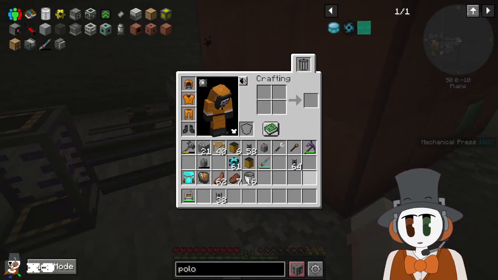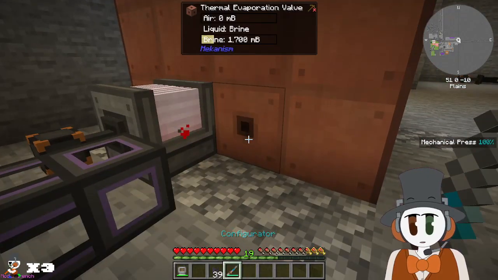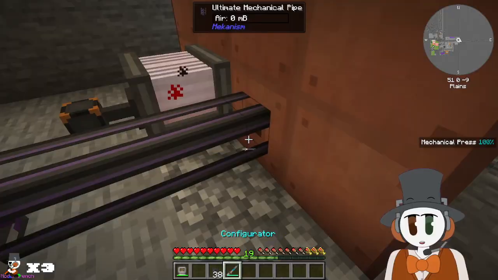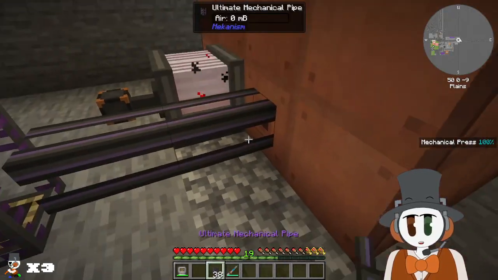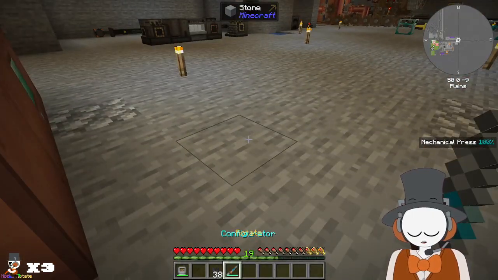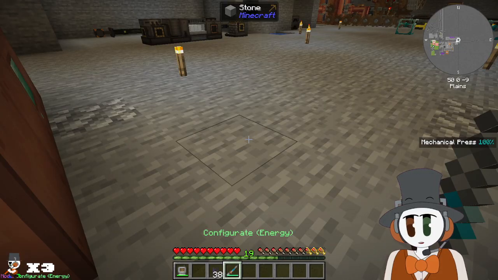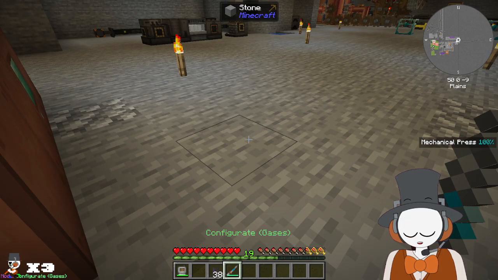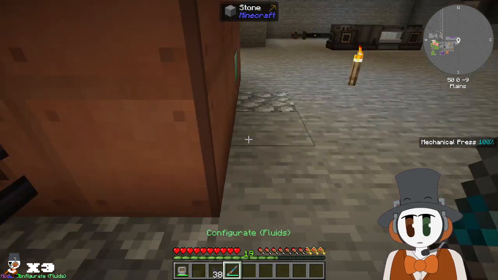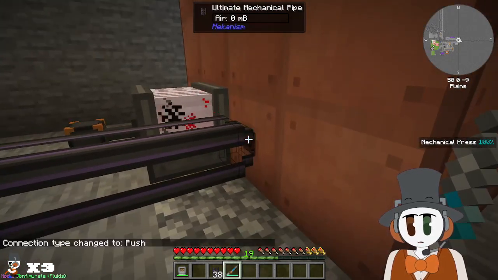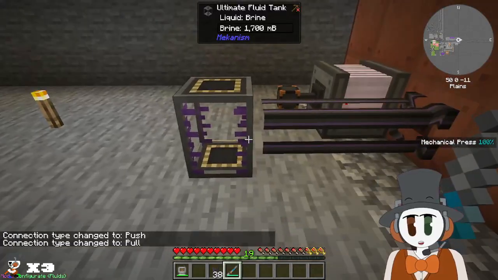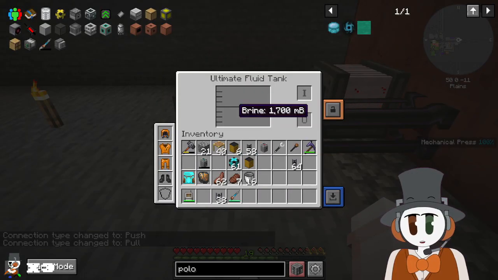And then... what was that about? Okay. Take, empty, aerate. Slurries, pigments, infused types, gases, fluids. Okay. Cool. Ah, here we go. It's in here. It's in here now. So now what?